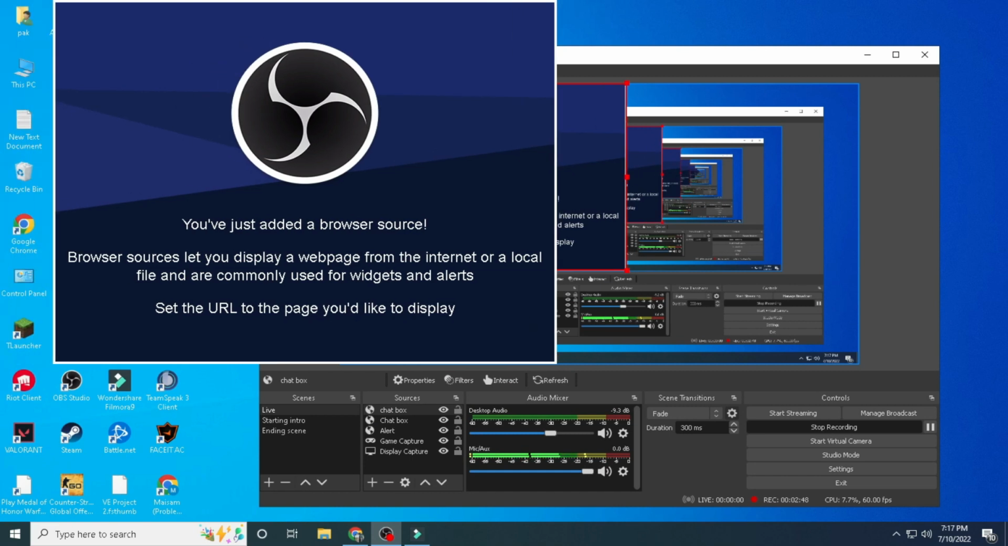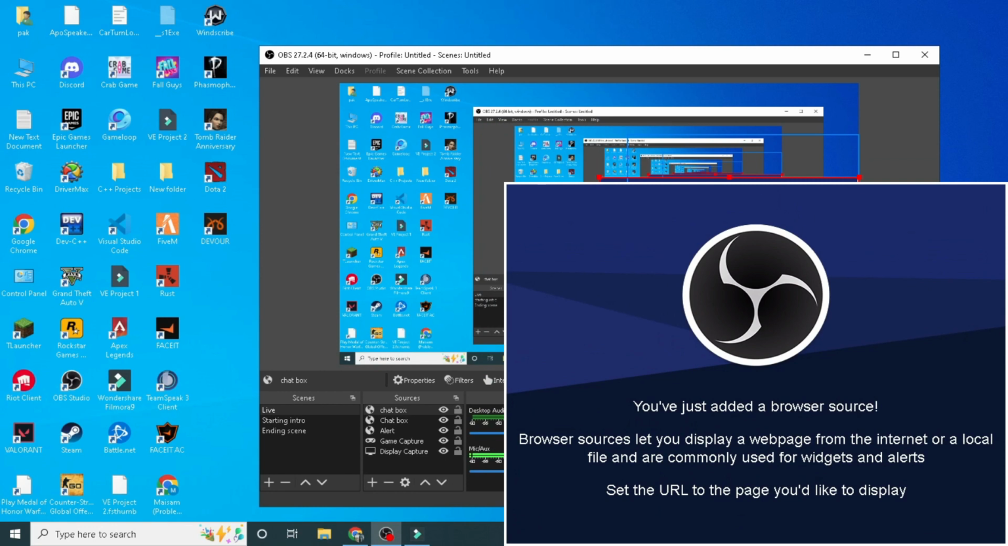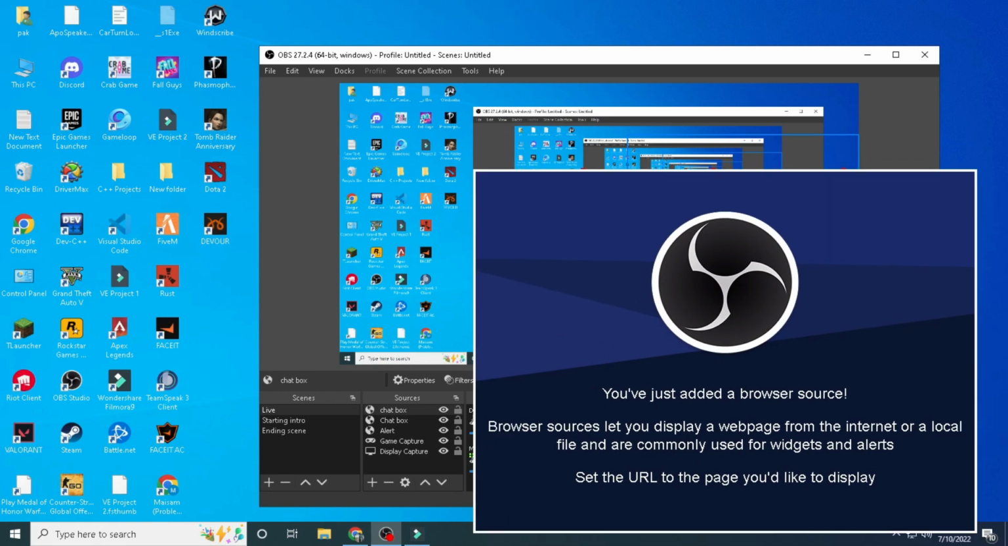You can adjust it by dragging it, like I usually use my chat box on the bottom right side. You can adjust it wherever you want. So this is how you can set up your basic live stream.